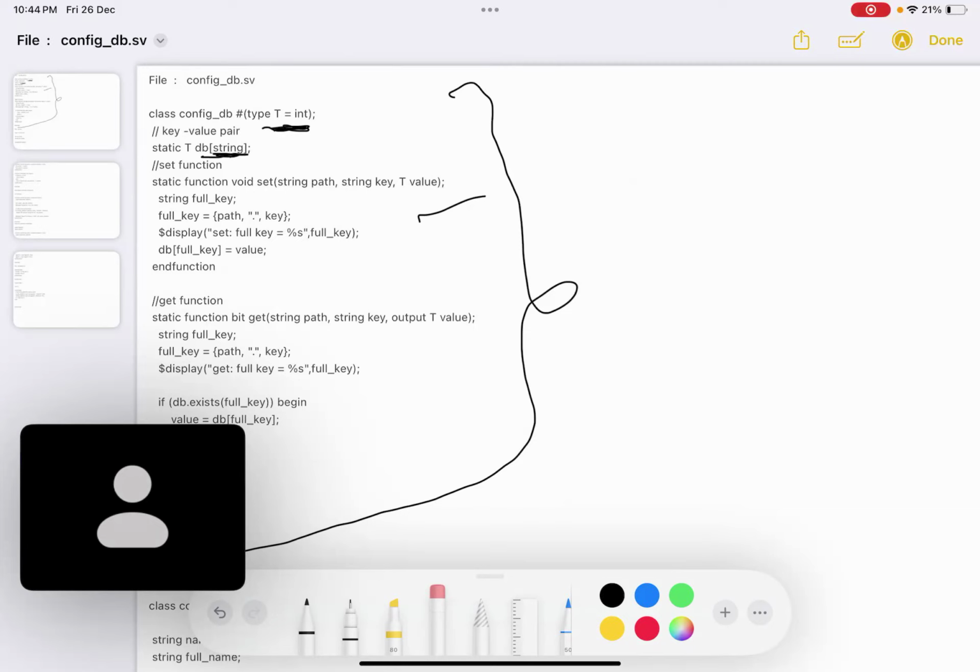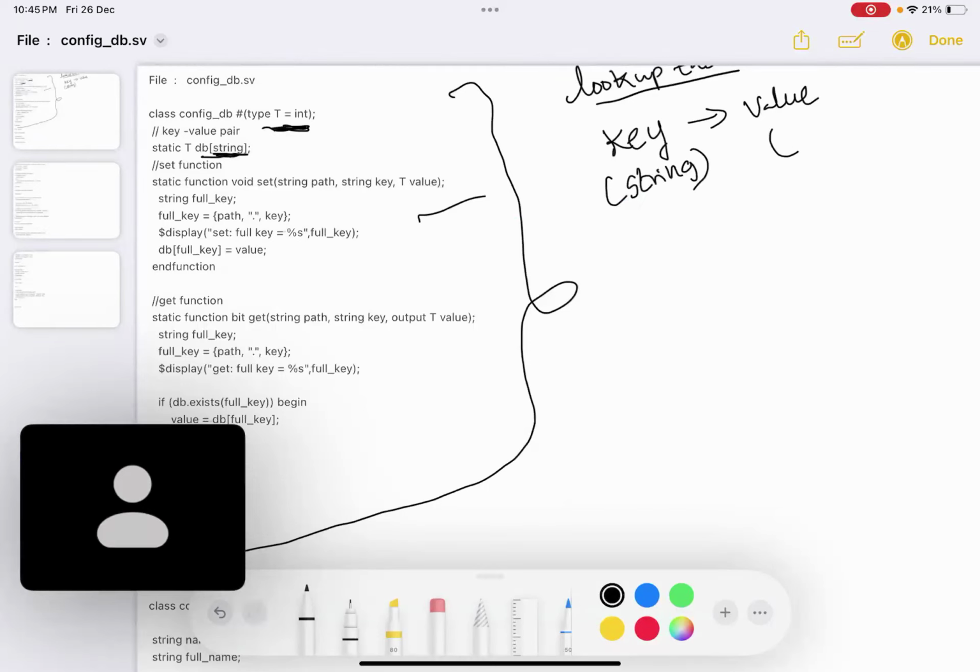Okay, they will store the data in the form of a lookup table. A lookup table should have some key and value. They will store any number of variables in this lookup table. This key is generally in string format, and the value is the original value.